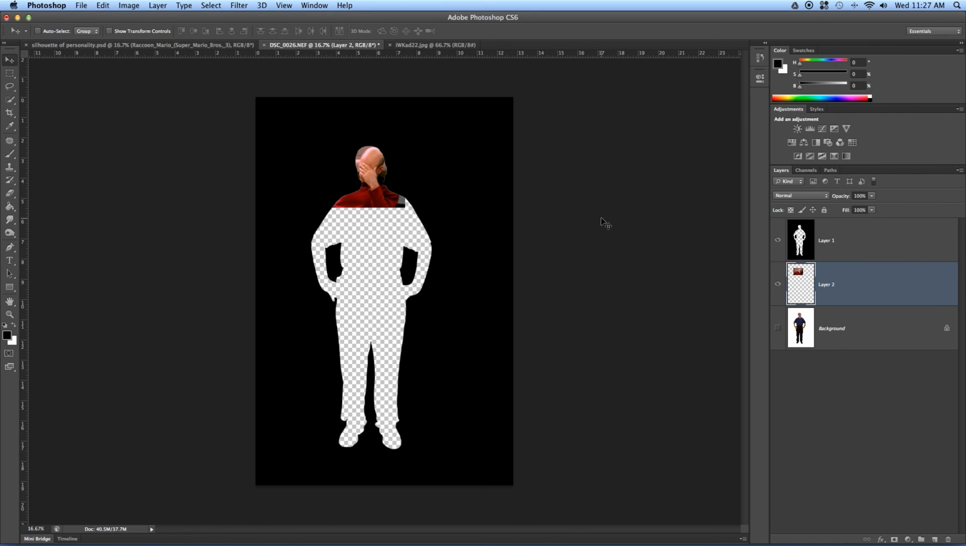You're going to repeat the steps to bring in your other photos. You File, Open, grab your move tool, move it on top of the tab, and then release on top of your silhouette. Resize. Always make sure layer 1 is on top.